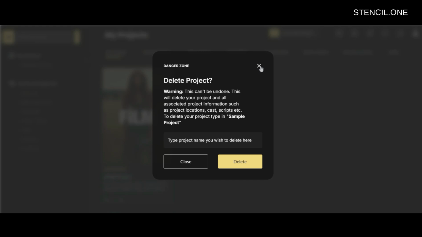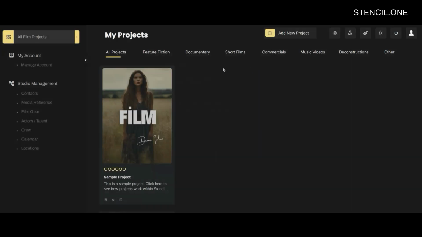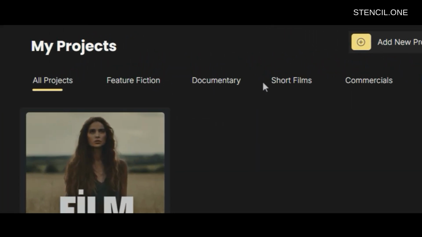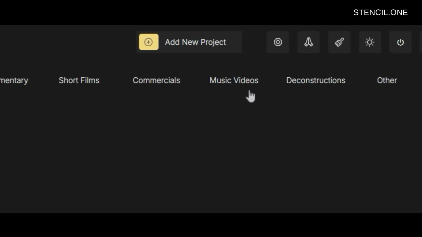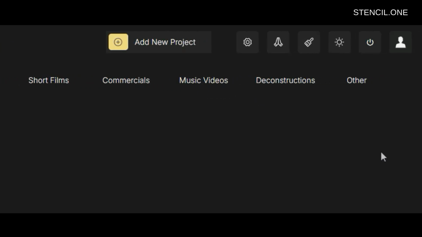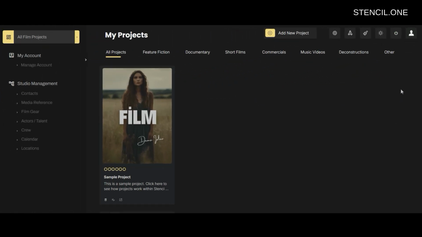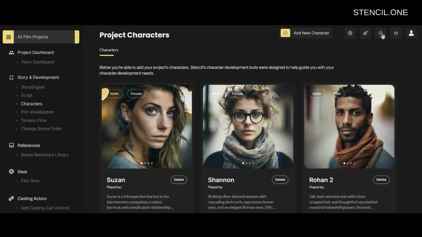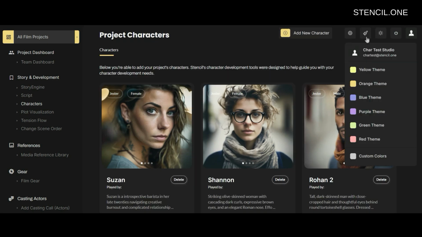Now, projects can be placed in a wide range of categories, from feature films and documentaries to short films, commercials, music videos, and more. Now, keep in mind that Stencil gives you full control over the styling of the app as well. Here, for instance, I can toggle between light and dark modes, and I can even change the application's color palette by clicking on this icon here.